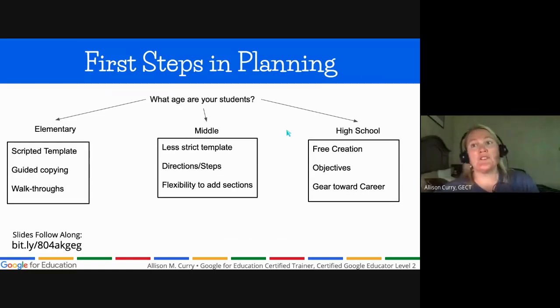Even students that switch school districts, as long as they have a G Suite, can actually move their portfolio from one to the other, and it makes a lot of sense because then you can keep adding to it, right? So your first steps in planning, if you are an elementary teacher and you're planning on starting portfolios with elementary, you want to come up with kind of a scripted template.